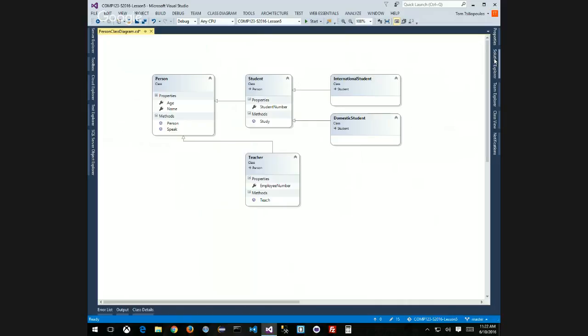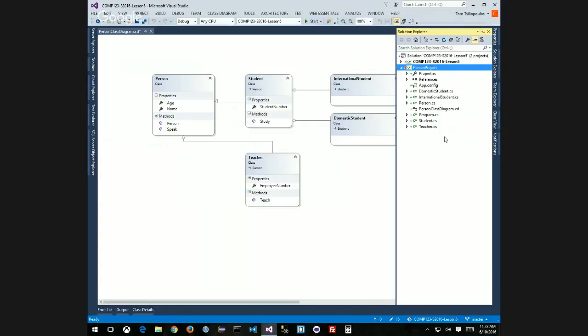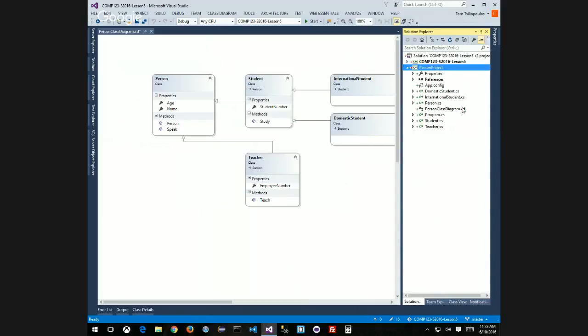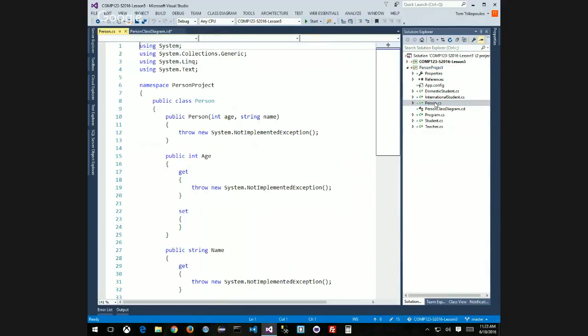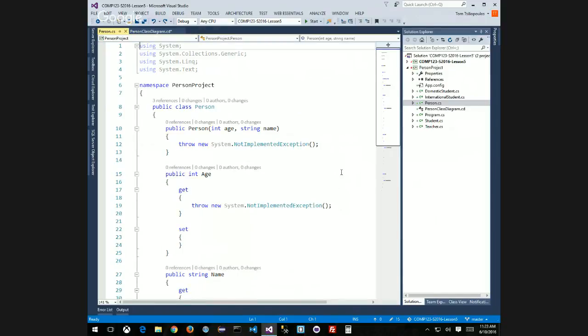Okay, cool. Let's take a look at our code now, right? So we got to look at all the stuff we just made in our code. All the classes and everything is here, right? And if I looked at my person class, I can see that a lot of the code has been outlined for me. Some stuff needs to be fixed. It's not working yet, okay? Like, for example, my person method doesn't really do anything. It says, throw a new system non-implemented exception.